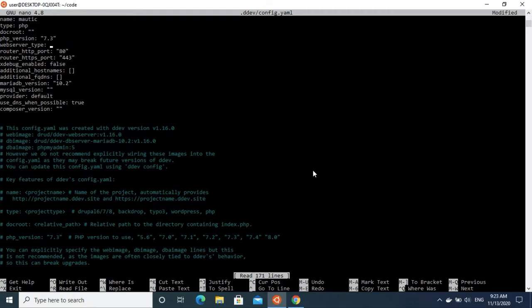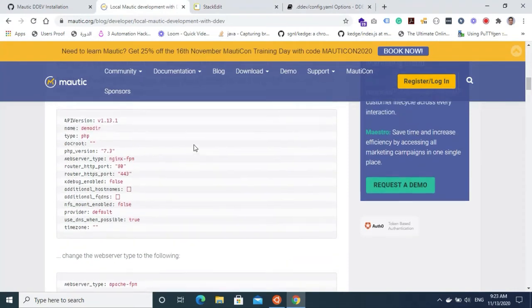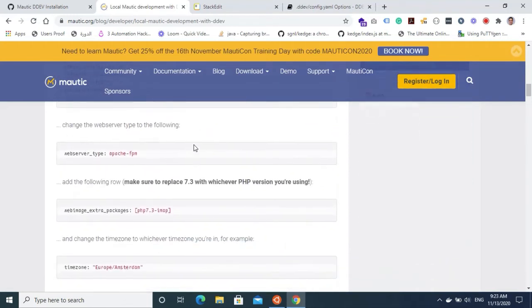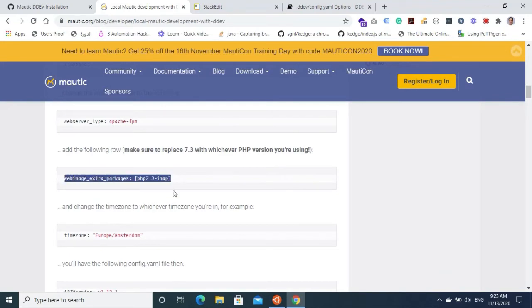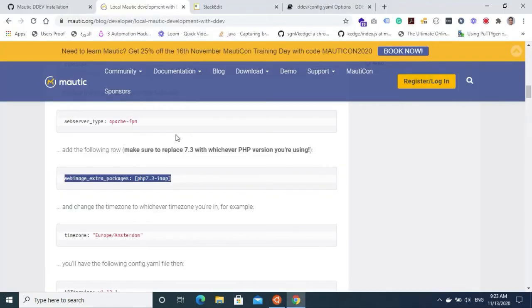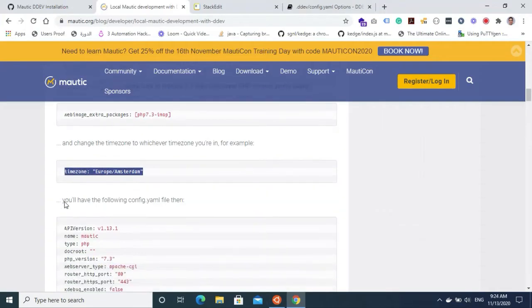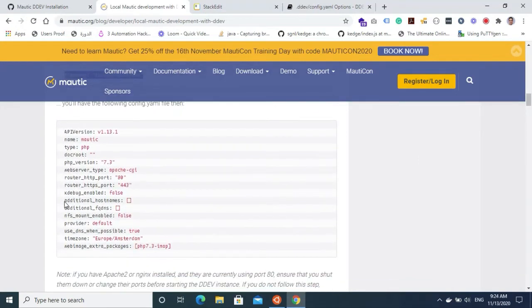Okay. We also need to enable Xdebug. Xdebug will help us debug the code in a better way. A composer version, we need it 1. We need to make sure that we are running on composer version 1. And we also will take inspiration from the article written by Dennis here to get other configuration. So we need to enable extra packages, the IMAP package. And we need to add the time zone, or whatever time zone you have. And as you can see, we are almost done.